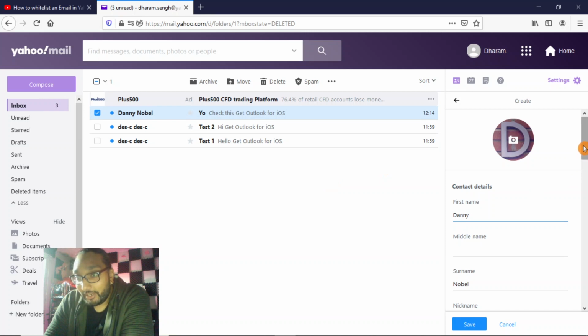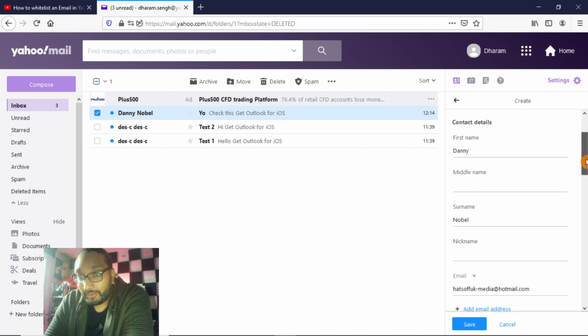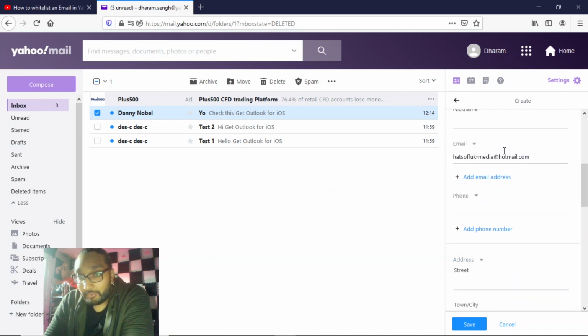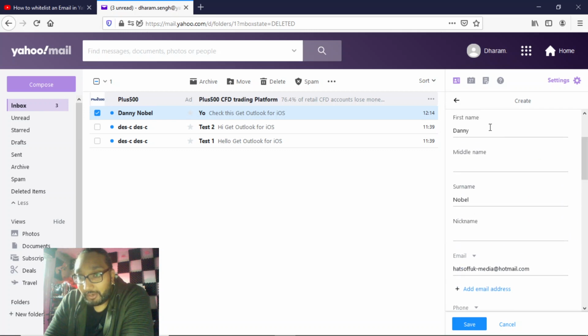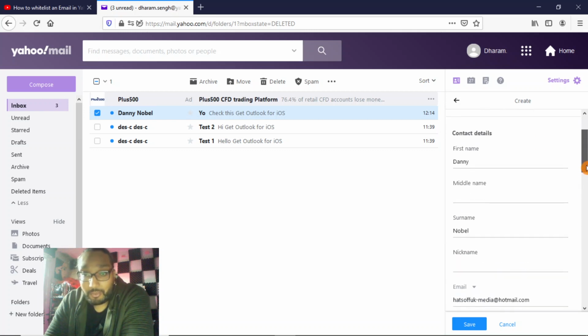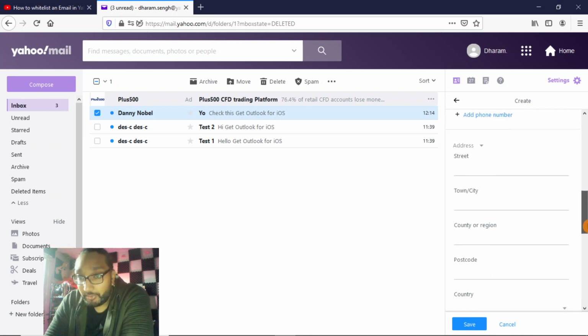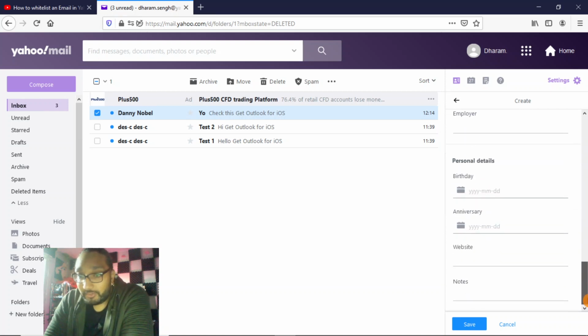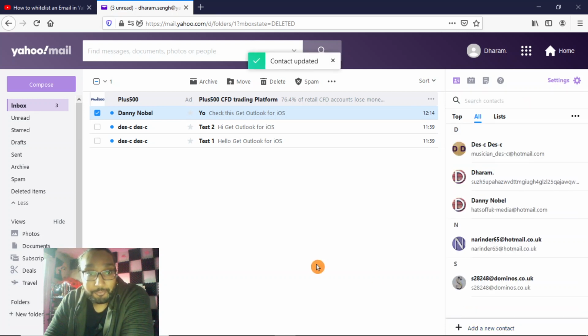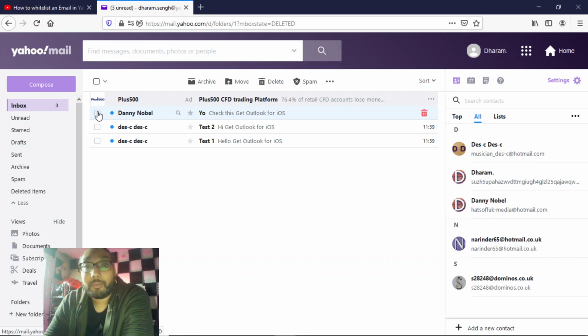On the right hand side, it will give you a few more details to add his email, and you can even give him a nickname just to make it easier for your email library in Yahoo. Add all the details, even birthdays. It's quite clever on behalf of Yahoo, and then press save. So let's press save. Now, from this point onwards, I should always get an email from Danny sent straight to my inbox.